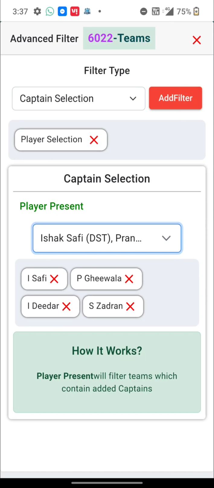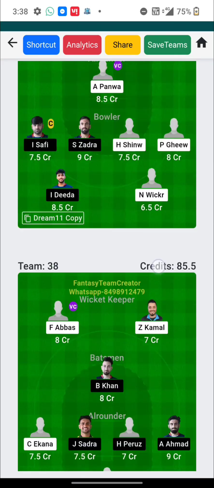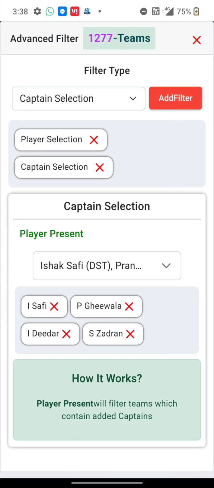If I add these 4 players and click on add filter, automatically here you can see 1277 teams are filtered for these 4 captains. See, in these 1277 teams, these 4 players are shown as captain. Those players whom you added here will appear as captains in your filtered teams. I think you got the point.